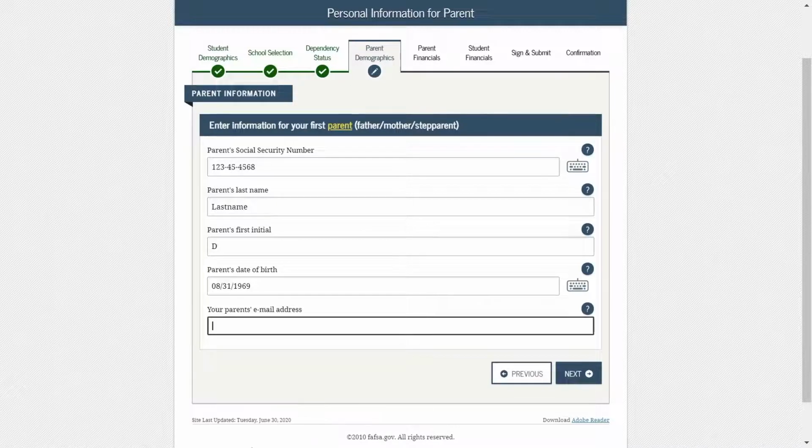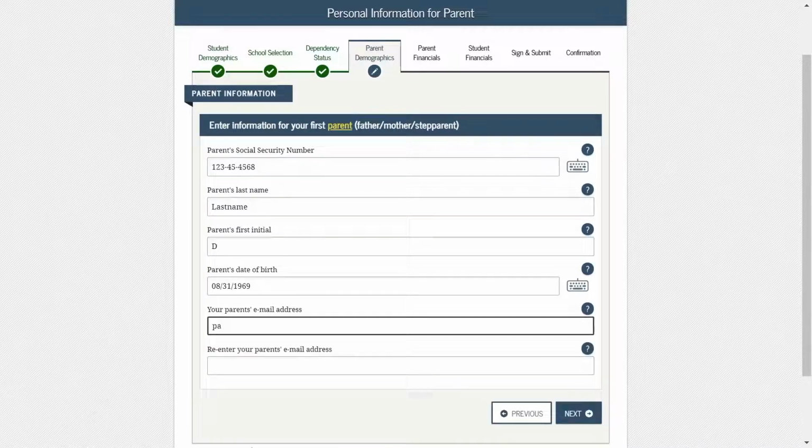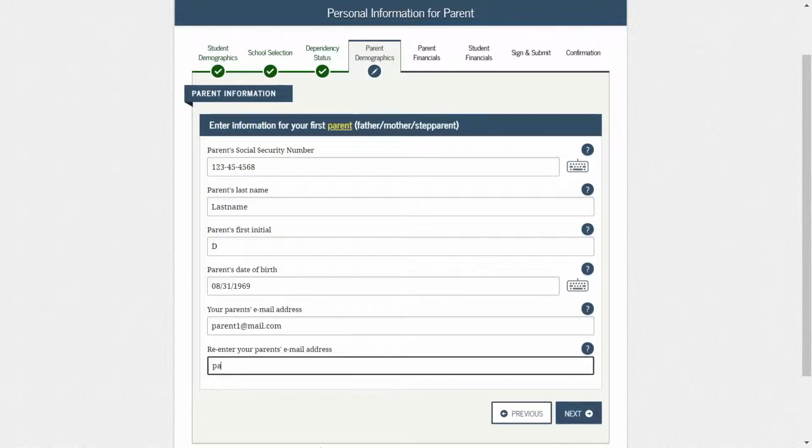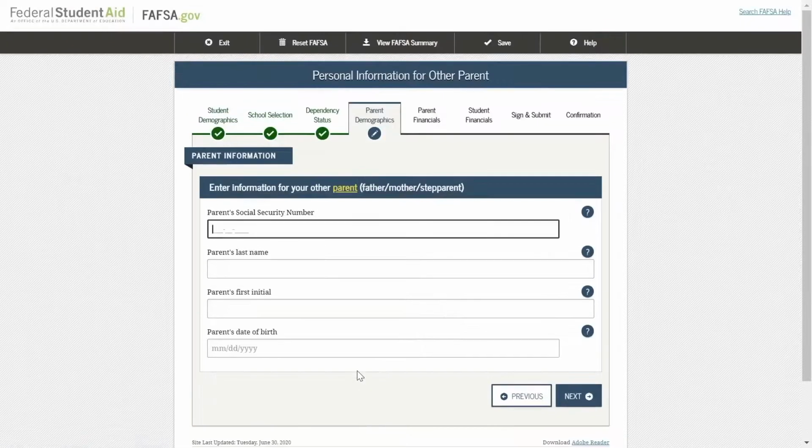And then if the parent has an email address, again, I'm just kind of making this up because it's a pretend demonstration. So you can provide that information. So we've entered the information for our first parent, and we click next. And again, if it was a situation divorced or separated or one parent, you would just enter that parent information and be moving on to the next questions.